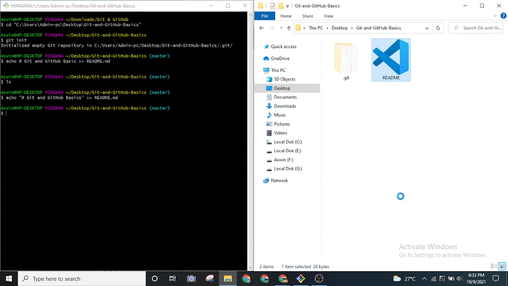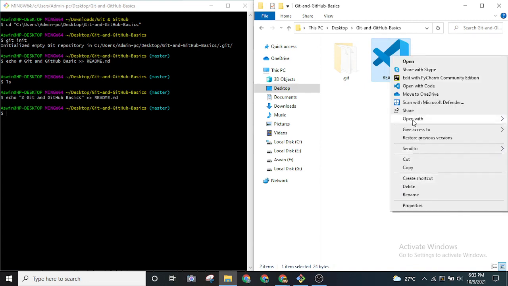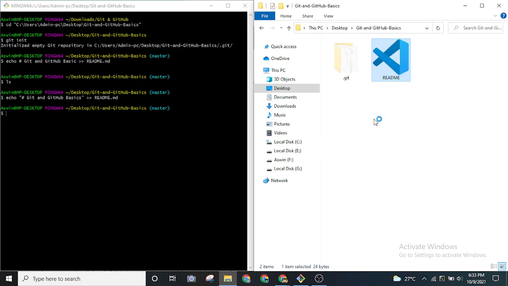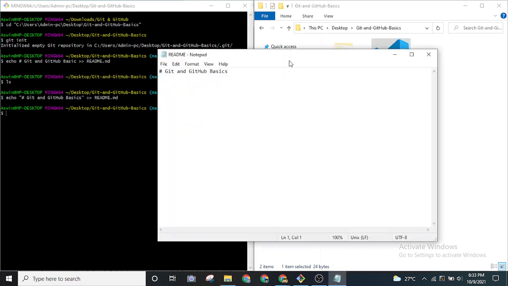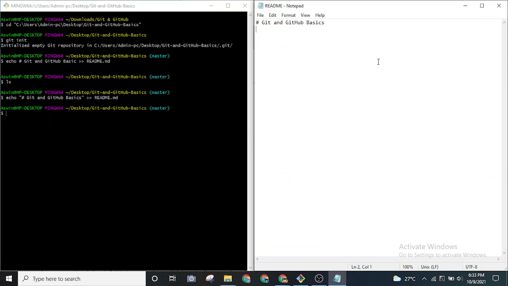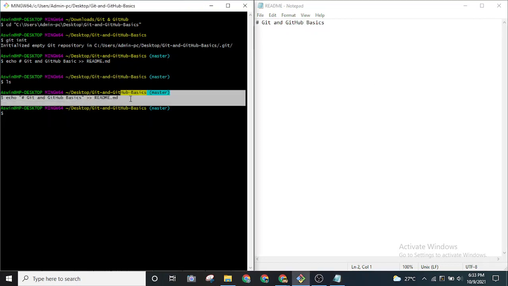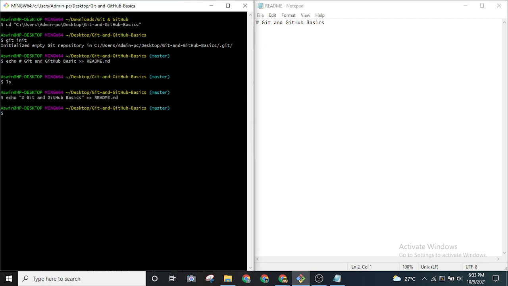Let me try to open it in Notepad so it is visible for you. The contents that we have created, whatever we give in these quotation marks, will be added into this readme file. So that's what echo does. It's a basic Linux command line command we can use. So we have now created this readme file, right?